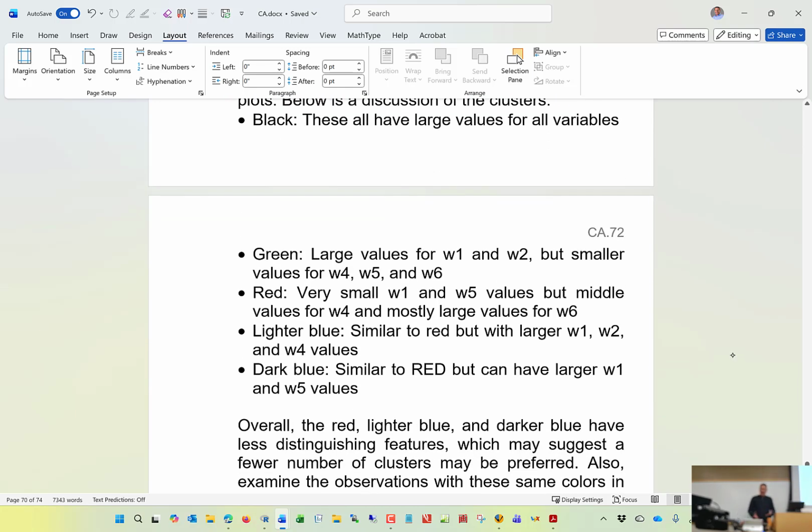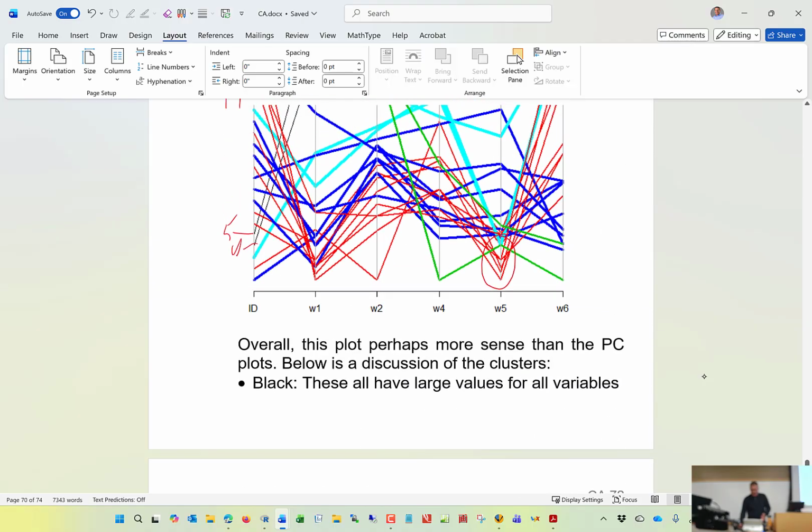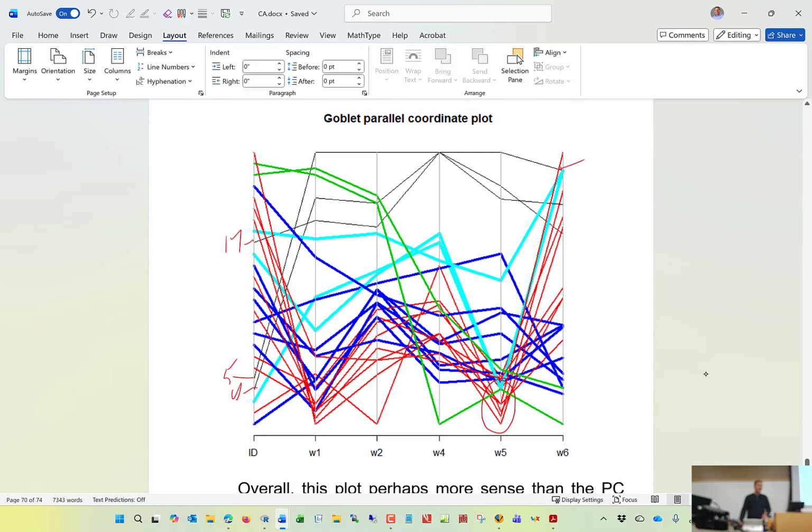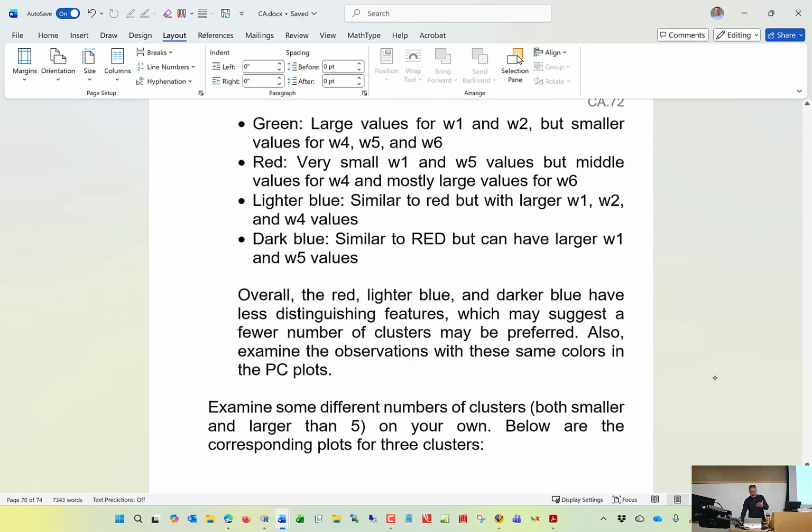And so what I also have here then is some information to try to interpret the clusters that have resulted. So for example, the black ones, these all have large values for all variables. Green, large values for W1 and W2, but smaller values for W4, W5, and W6. What that corresponds to is variables 1 and 2 were the top of the goblet, variables 4, 5, and 6 were the bottom of the goblet. And so you can keep on going farther and farther with your interpretation as I do here. Okay?